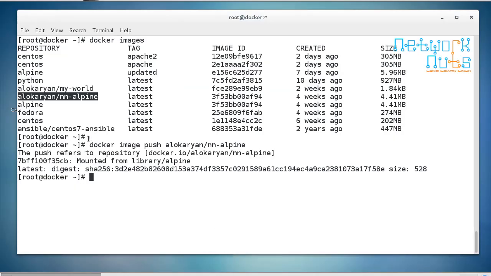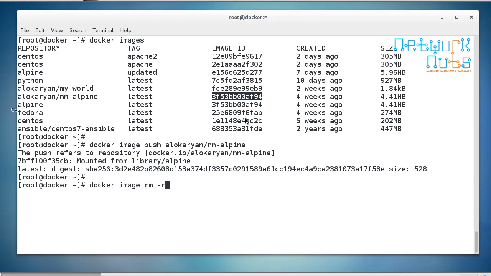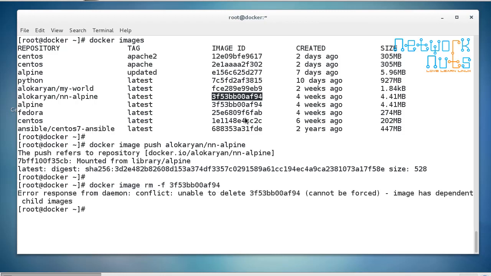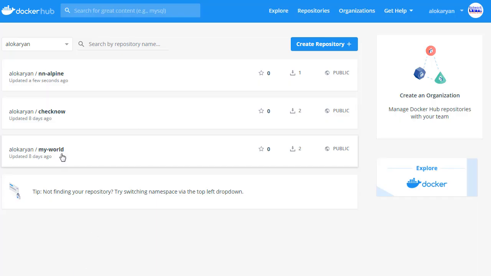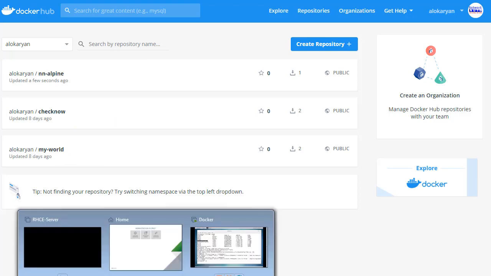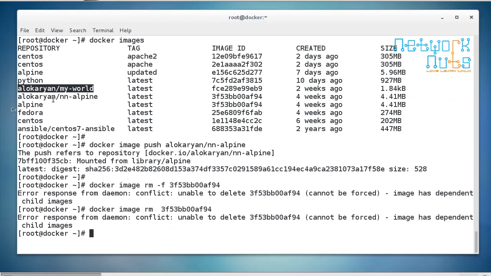So I'm going to remove this. This is the ID. I copy it, give the command docker image remove, and paste it. Oh, sorry. It has got some child images because the Alpine is already there. So I can use another one. Say myworld is also there. Yeah, myworld. Let me remove the myworld for this lab.